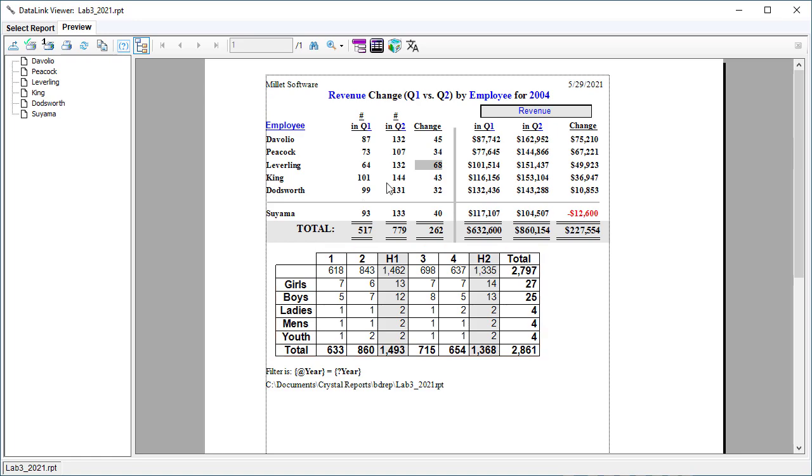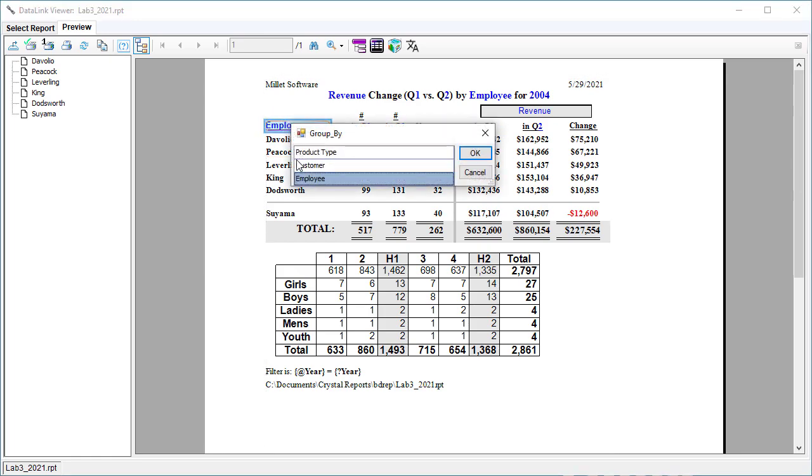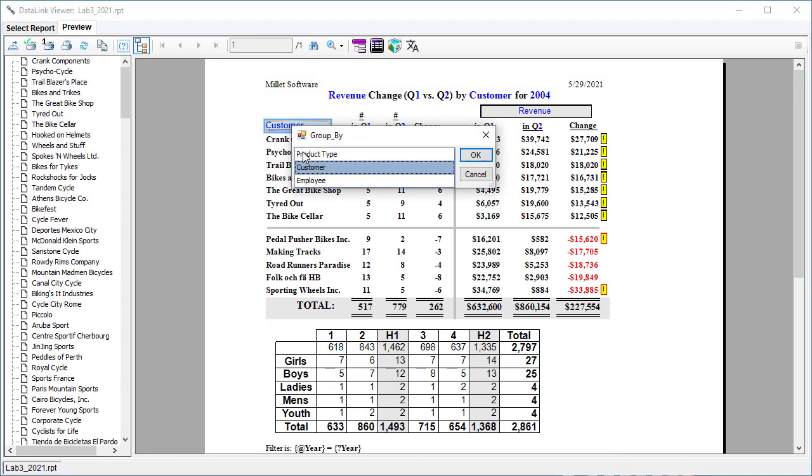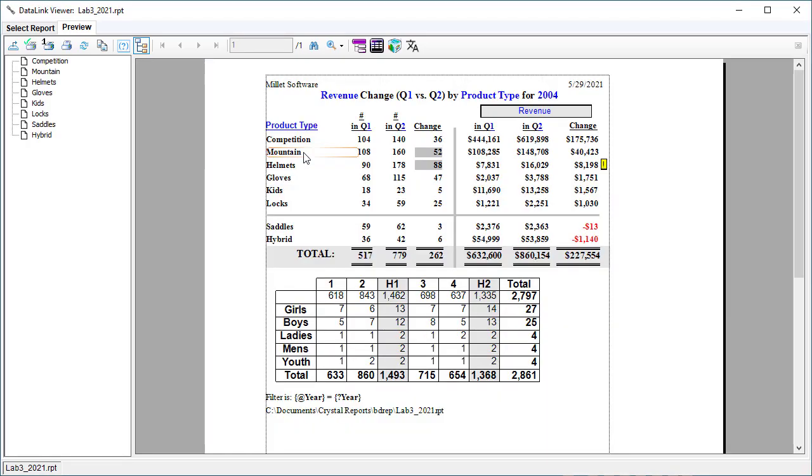So we can see that this report is currently focusing on revenue and is grouped by employee. But if I click on employee, I can change it to group on customer, or I can change it to group on product type. And that's one of the nifty features that DataLink Viewer provides. Similarly, this parameter that currently has a value of revenue, if I click on it, it flips to profit because it has only 2 possible values. A single click flips it to the other value. There's a detailed video on this functionality that I'll provide a link to in the description below.